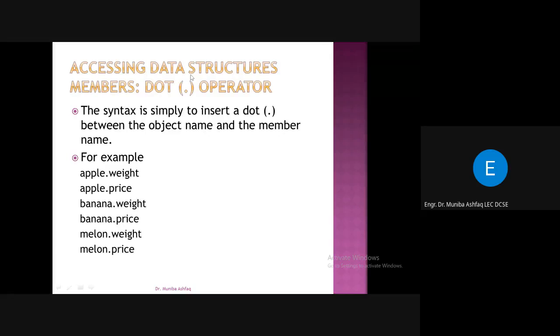For accessing structure members, you can use the dot operator. The syntax is simply to insert a dot between the object name and the member name. For example, how can you access its members like weight and price? You first create the objects, and then use the object name like apple, and then dot. Simply using this dot operator you can access its data members, right?